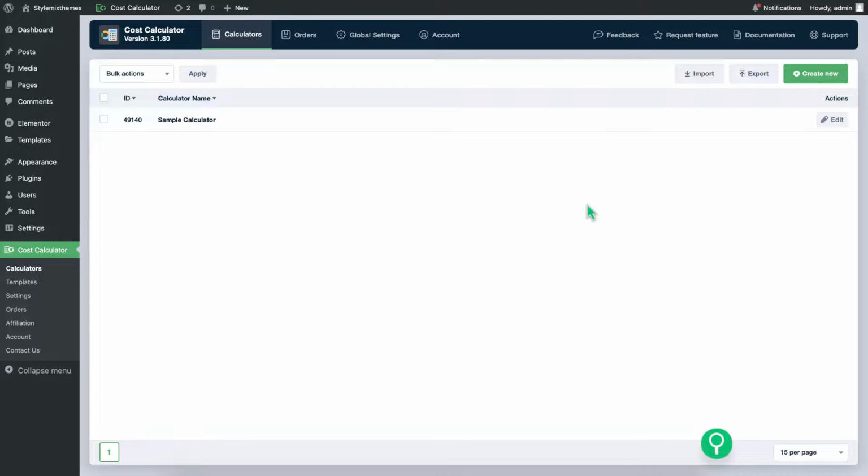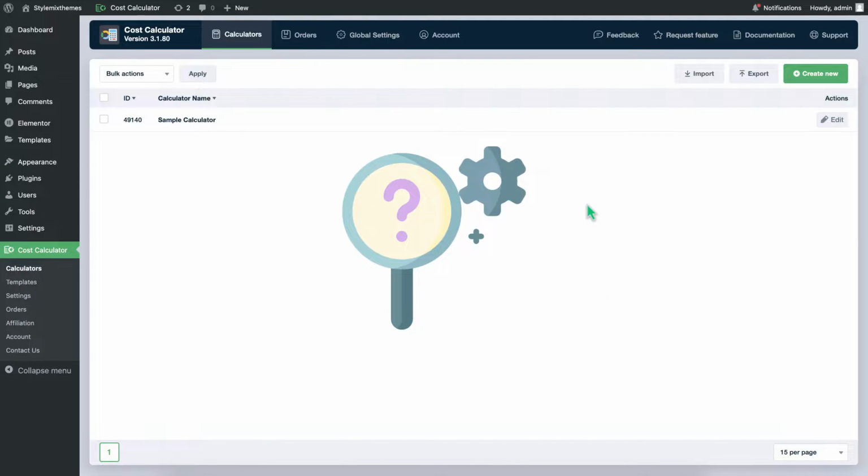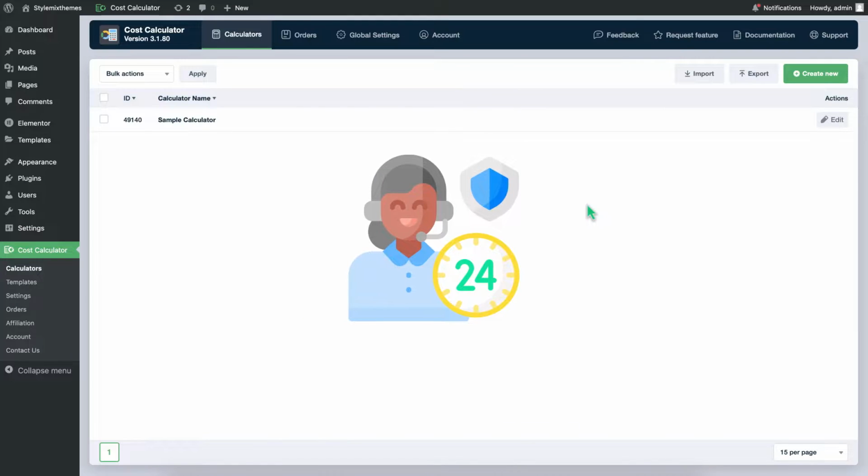Hello everyone! Today we will learn how to get premium support for Cost Calculator Builder from StyleMilk Themes. If you don't understand something or have a problem with our plugin, you can freely ask your questions and our agents are always ready to help.